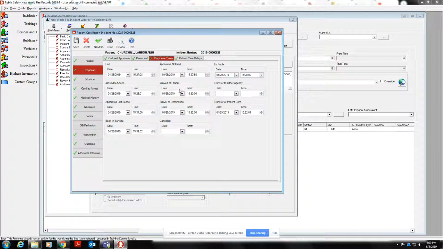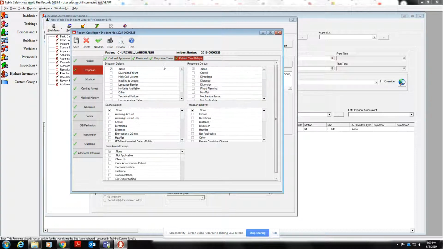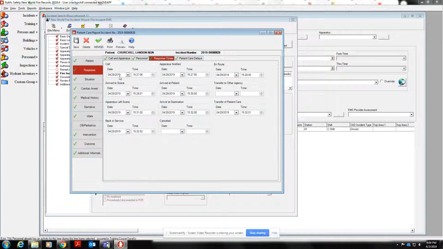You're going to look at the response times to make sure that from the time that they arrived at the patient to the time they left the scene is appropriate and within the parameters of a normal call. 10 minutes for trauma, 20 for medical. And if not, it should be documented here and also in the narrative where the delay occurred and why.